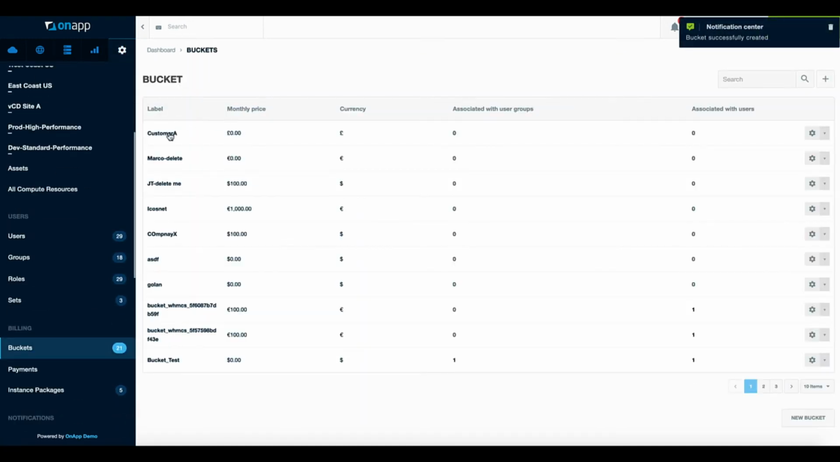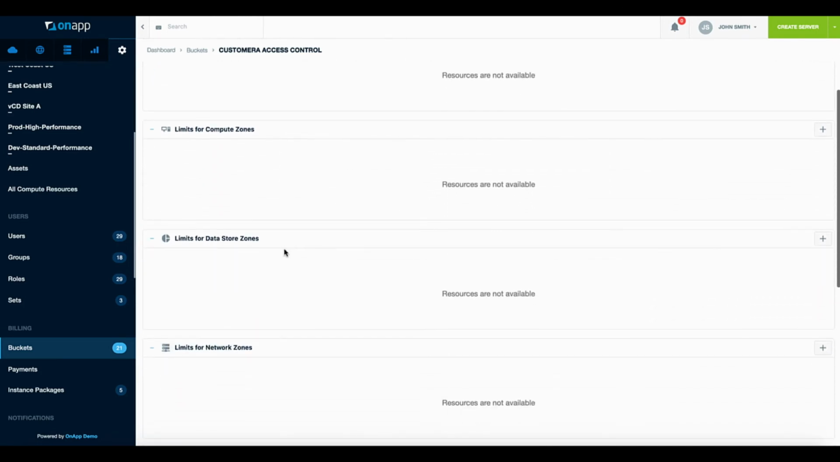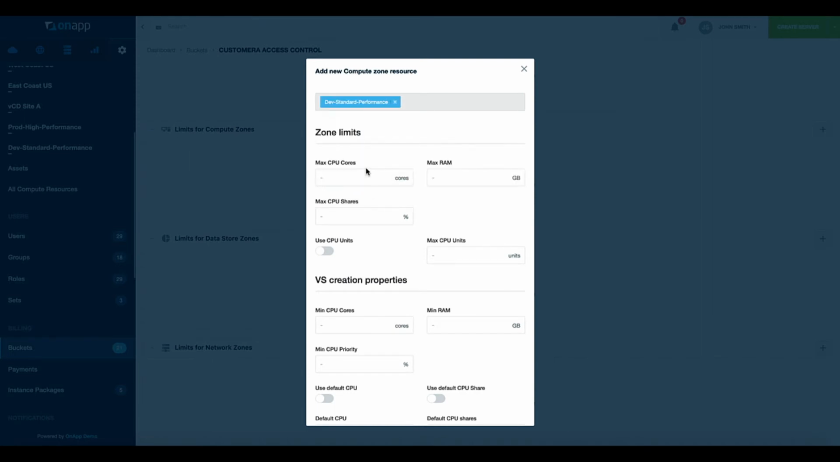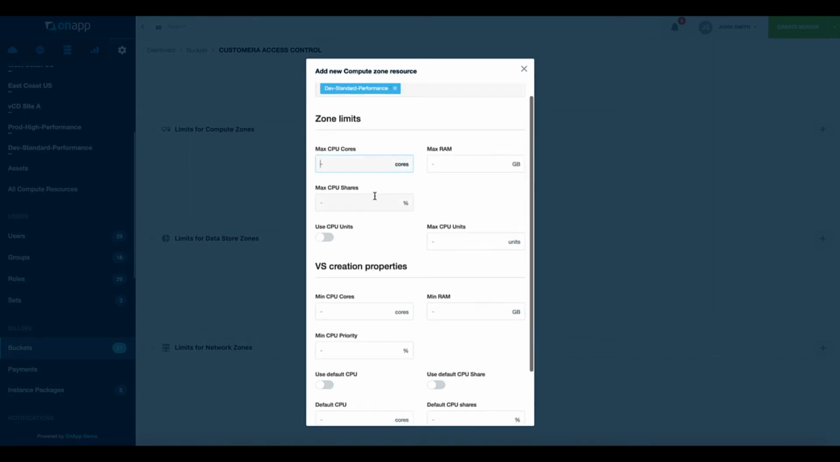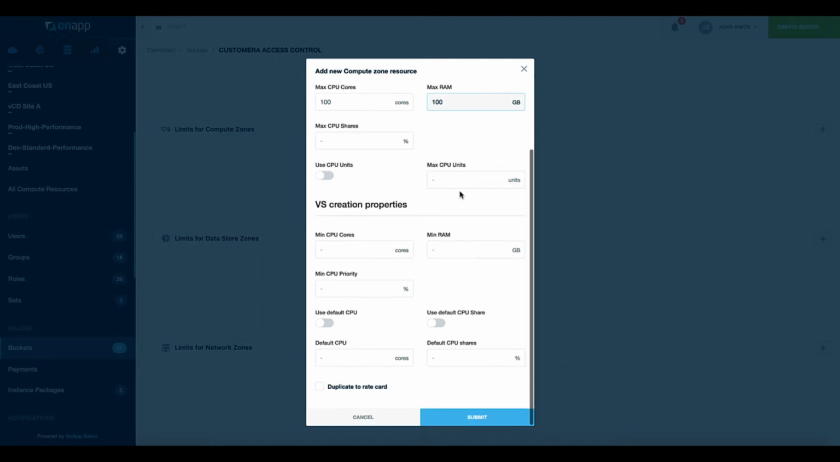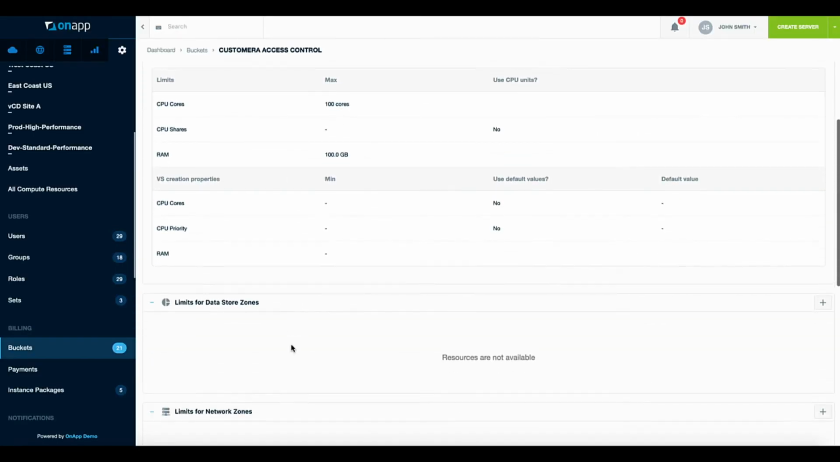So I'll create the bucket, and now this is where you define what you want this customer to be able to consume. So I can now choose which of my vCenter clusters I want them to be able to deploy virtual machines to. So for the example, this cluster, I might just want them to deploy to our dev zone. I can define maximum limits, or I can leave it as unlimited. So I can say this customer can use up to 100 cores, 100 gigs of memory. I can set a few other items here as well if I want to. And if I want to set pricing, I can speed it up by selecting that duplicate to rate card.